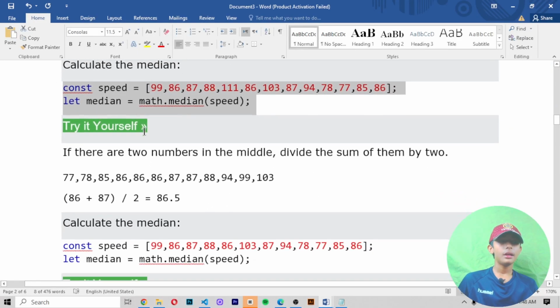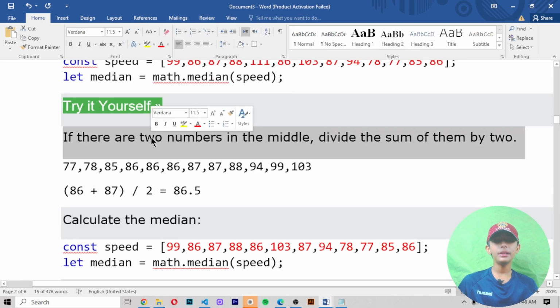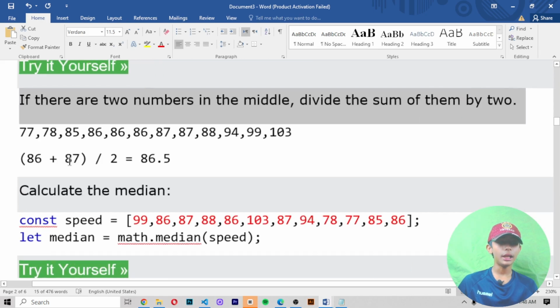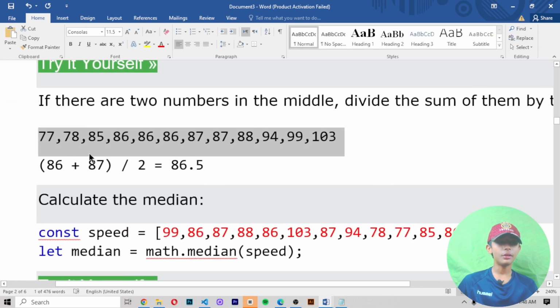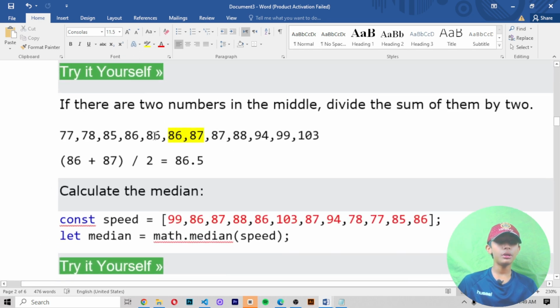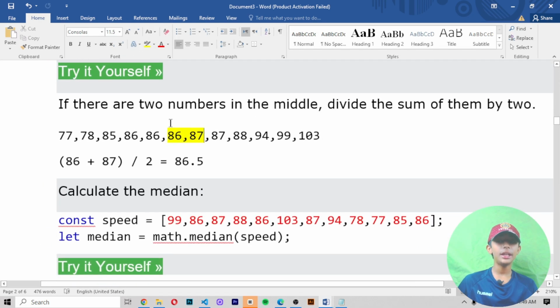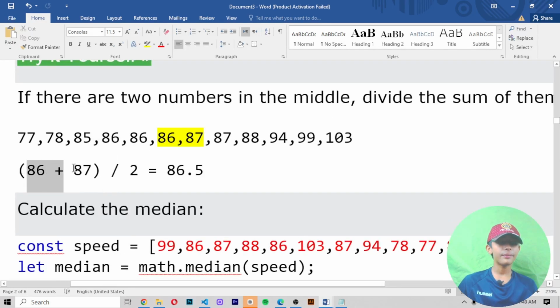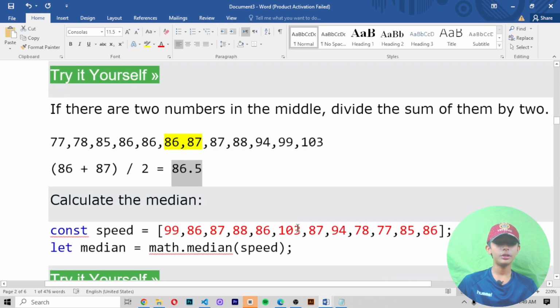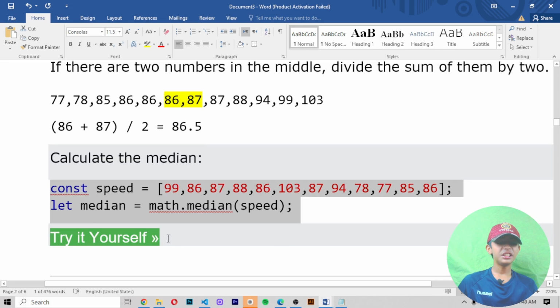If there are two numbers in the middle, divide the sum of them by 2. Like the middle numbers here: 77, 78, 85, 86, 86, 86, 87. This is the middle. There are two numbers in the middle. Divide the sum of them by 2, and then the output should be 86.5.